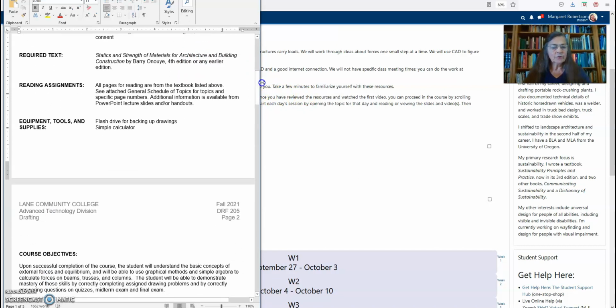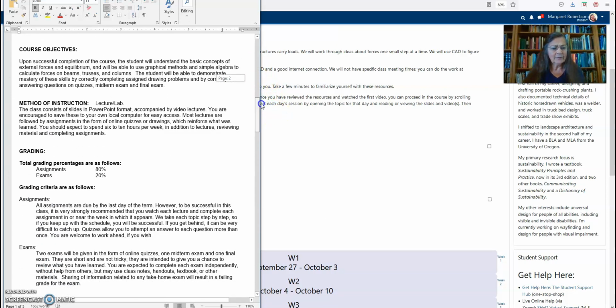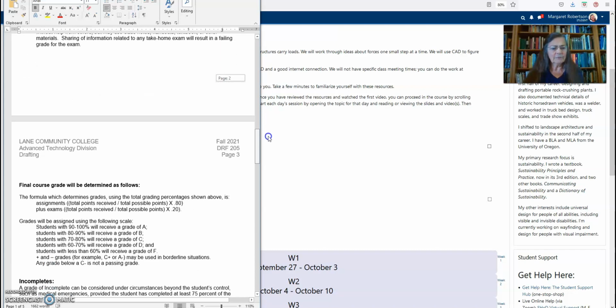You also should have a way to back up your work. We'll do a few drawings. And you should have access to some kind of simple scientific calculator. We won't do heavy math, but a little bit of math. It would be good to have a calculator that can do simple trig functions, sine and cosine. We're going to learn what that is if you don't know. Then scrolling down, here's how we do the grading.